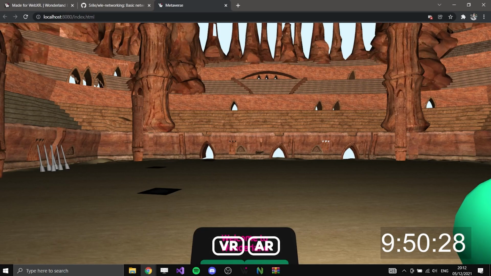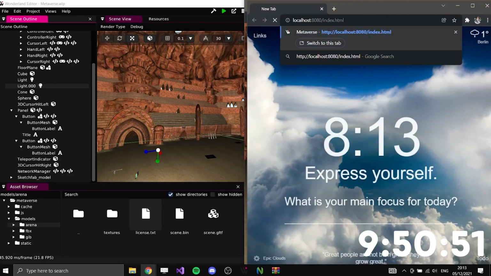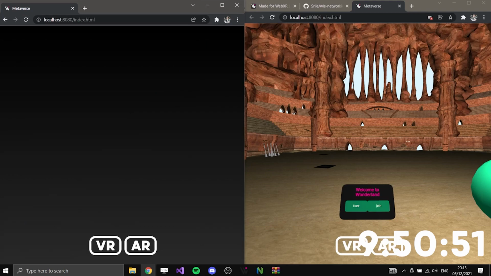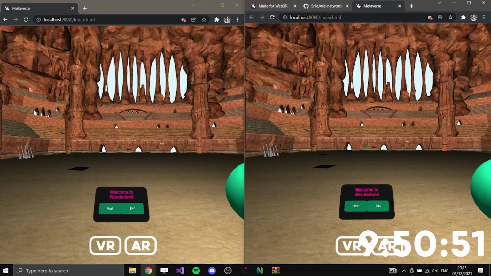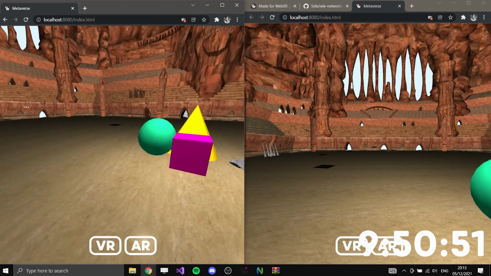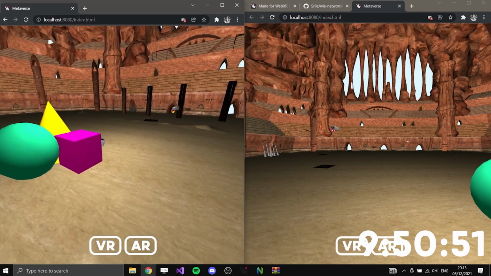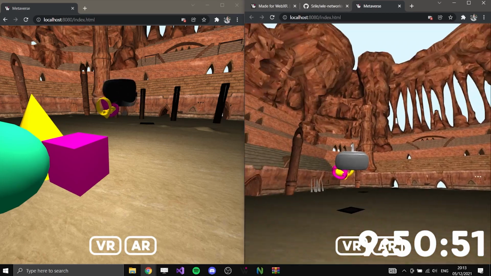If we open it twice, once on the right side and once on the left side, we can even demonstrate that the network code is running correctly. That's not what I wanted. There we go. We can host on the left, on the right, and join on the left. And then we can move around with WASD. And you can see this is the other player. And you can see it moving.